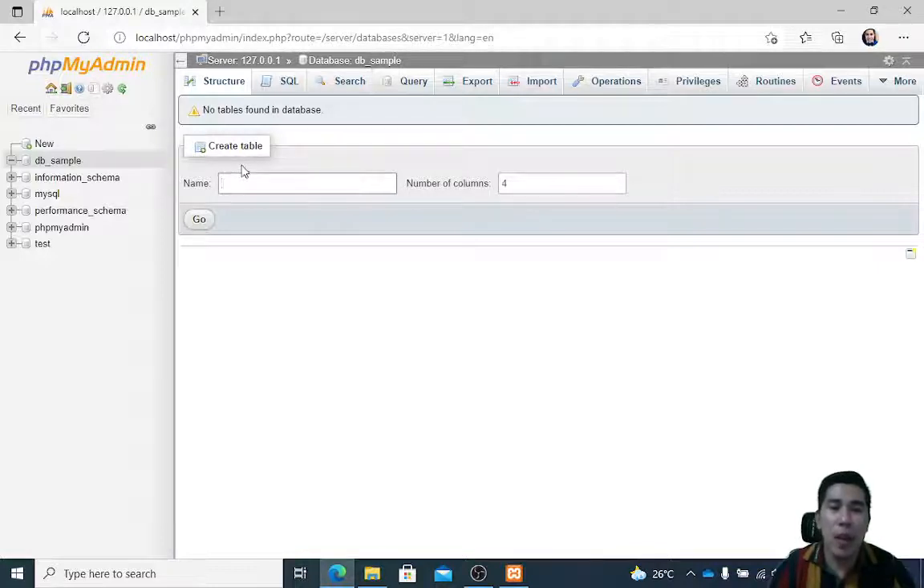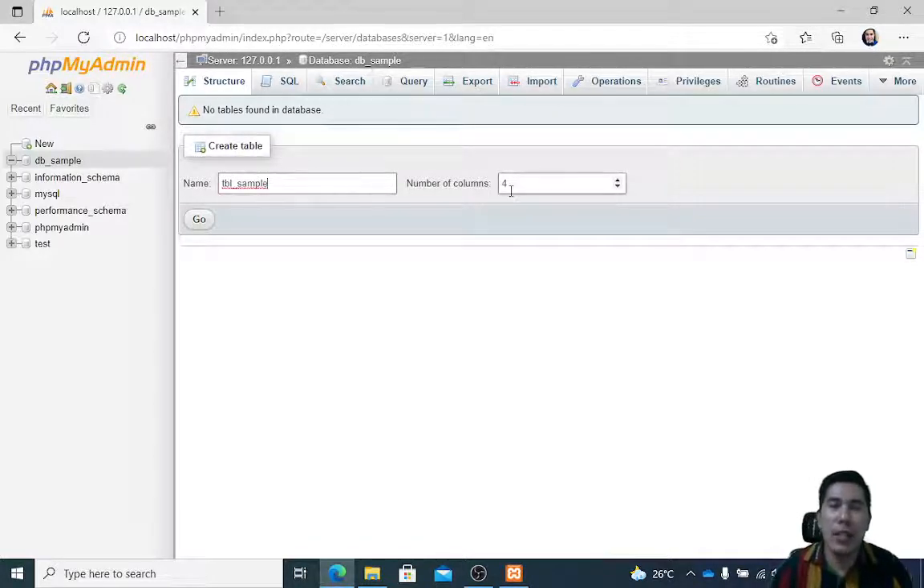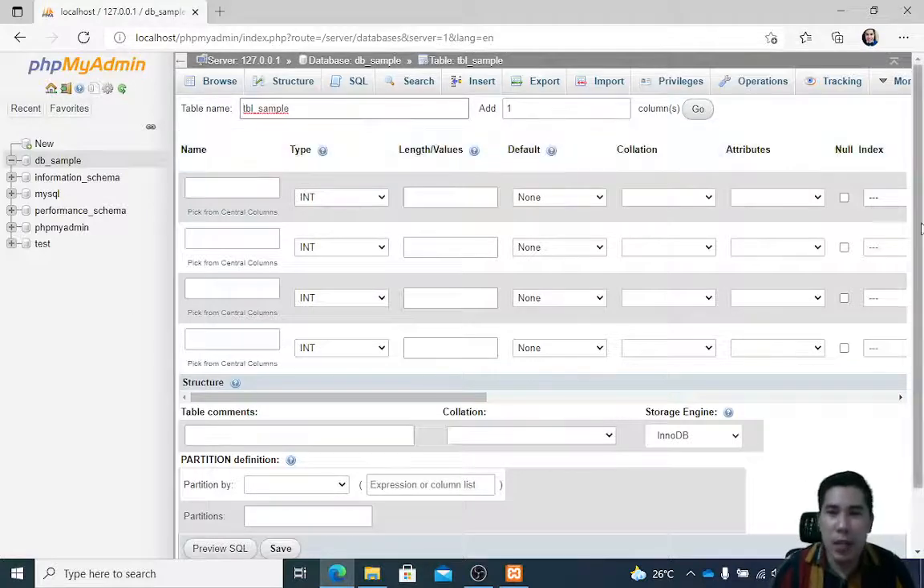I mean, you'll be asked to create a table. Let's say this is TBL sample, and you will be asked how many columns for this one. Let's say I will have 4 columns, and then just click on go. 4 columns meaning 4 fields. Okay, click on go, and after that, this time you have here the window.